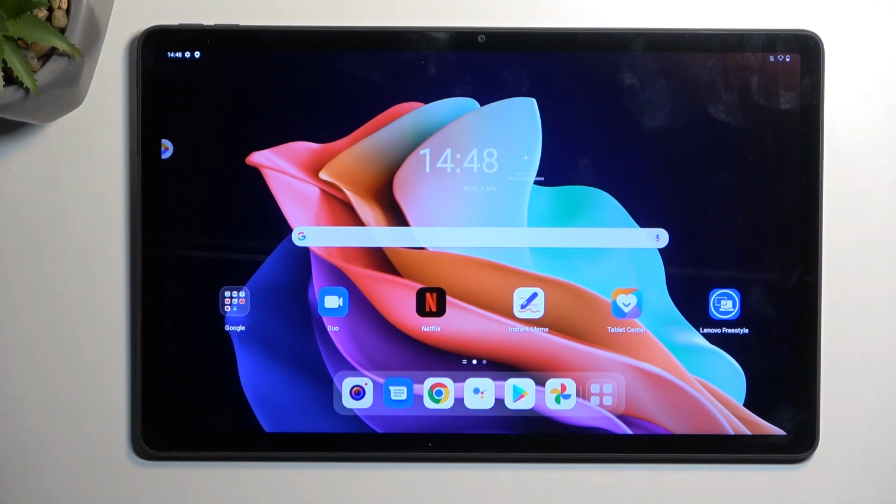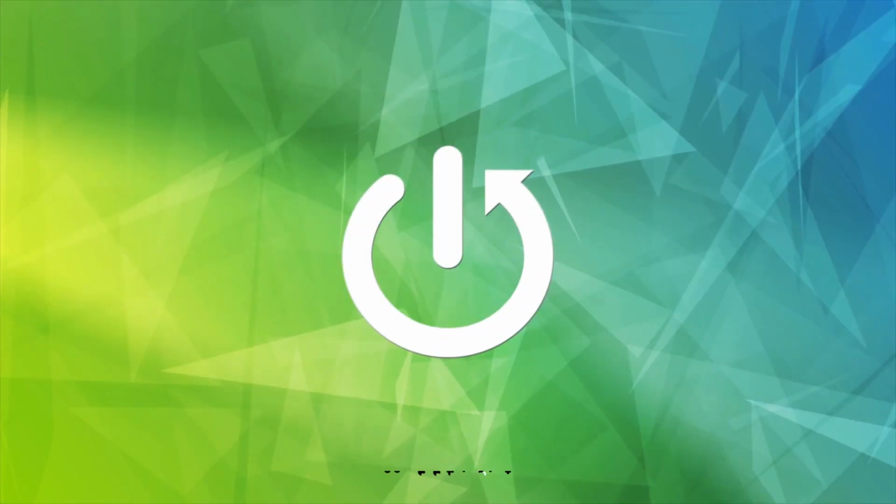Welcome. In front of me is a Lenovo Tab P11 and today I'll show you how you can record a screen on this device.